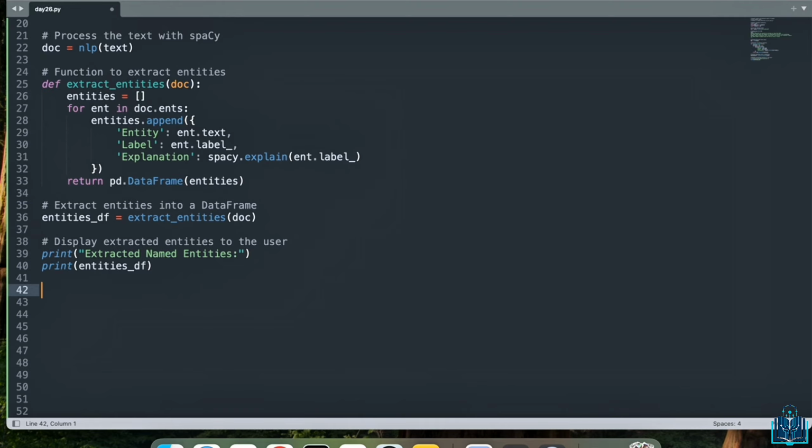Now let's go ahead and visualize the named entities with displacy. So to do that, I'm going to say displacy.render(doc, style="ent", jupyter=True). This visualizes the named entities in a web-friendly format using displacy. The style equal to ent specifies that we want to visualize named entities, and jupyter equal to True ensures rendering works within a Jupyter notebook.